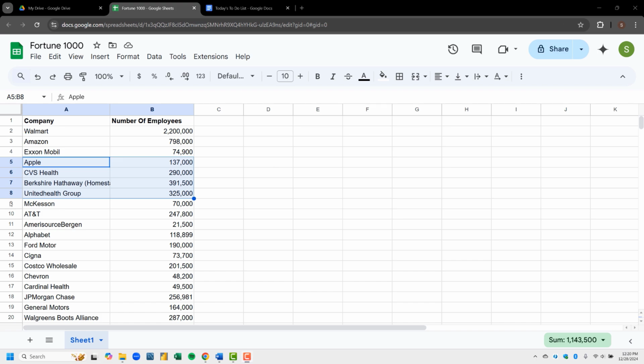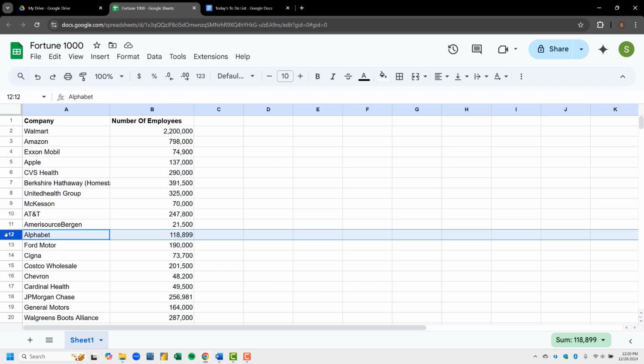To select an entire row, click on the row header. This will highlight all the cells in that row. Additionally, the row header will be shaded darker to show that the entire row is selected.